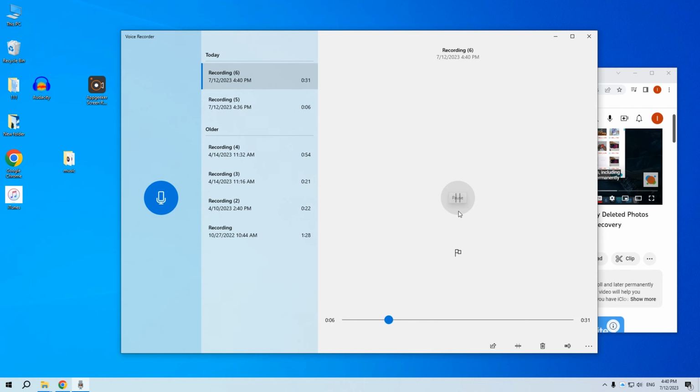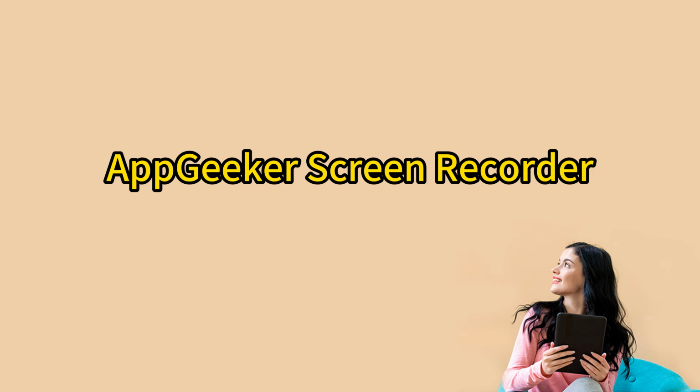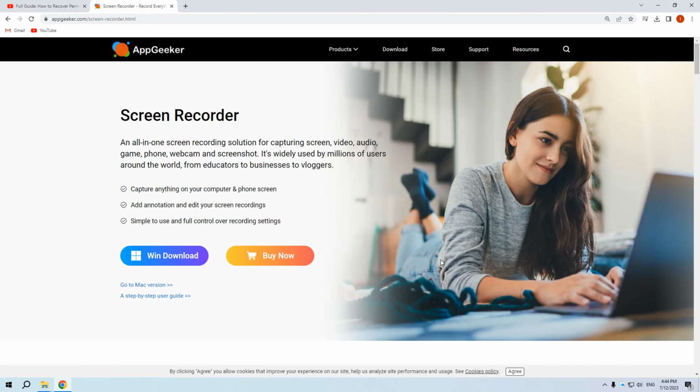To avoid switching sound settings back and forth, you can choose a more convenient software to record internal audio on Windows 10, that is AppGeeker Screen Recorder. AppGeeker Screen Recorder is a professional recording software that can record microphone and system sounds separately or simultaneously. And it can record lossless audio. To record a high-quality and pure internal audio on your Windows PC, it will not let you down.